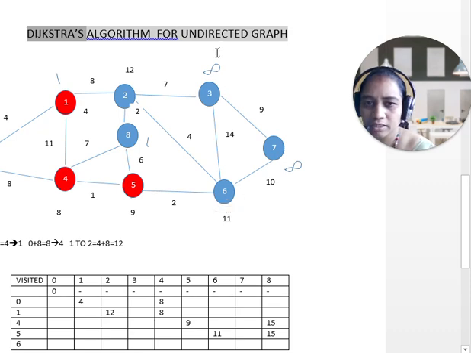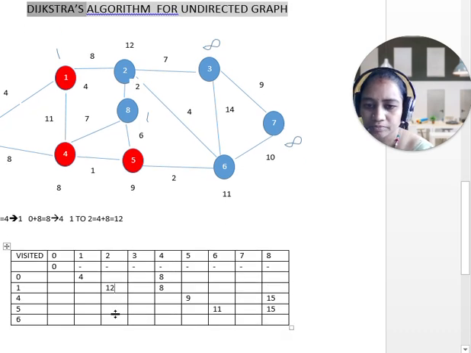Right. Now the only thing is we have to find the values of 3 and 8. From 6 we can move to 2, to 3, and to 7. 6 to 5 is not possible. So we'll calculate 6 to 2. 11 plus 2 is 14. What was the previous value of 2? 12. So no need to do anything, because 11 plus 2 is 14, which is greater. So let it be 12 as it is. We are not updating the value of 2.